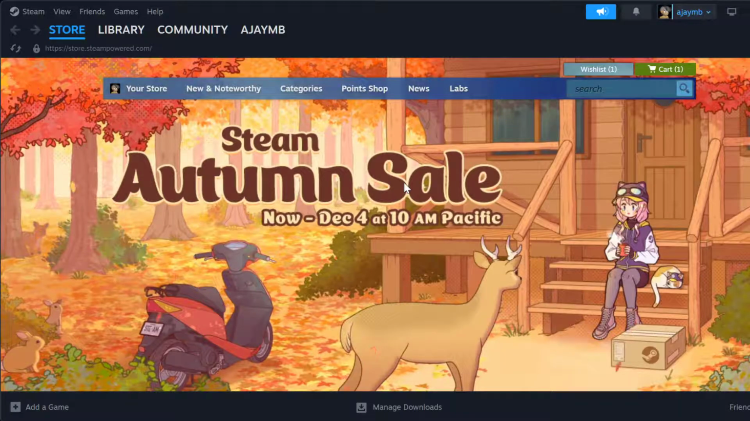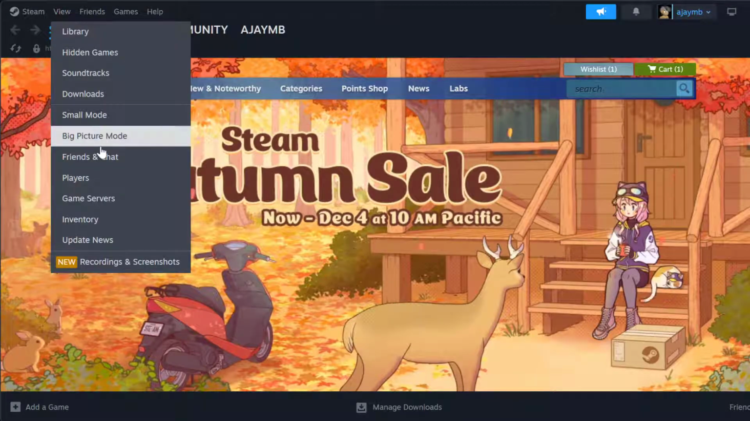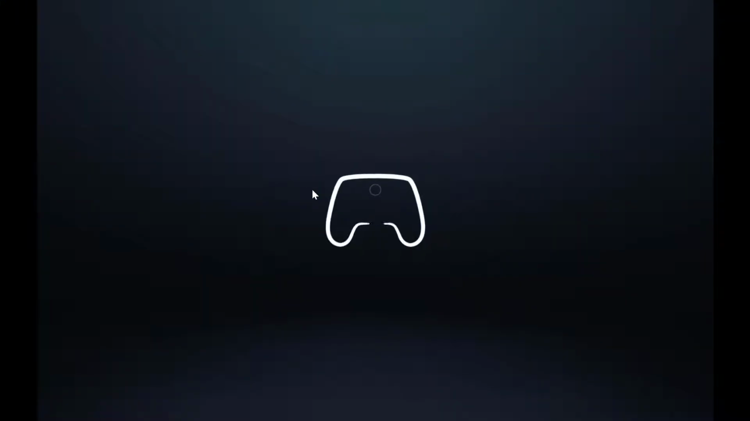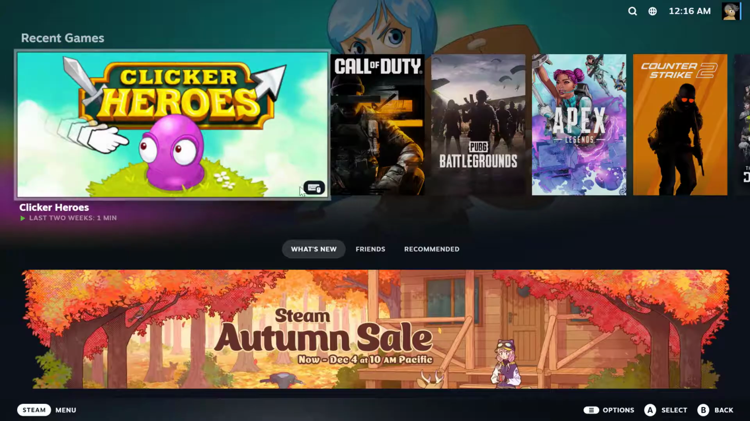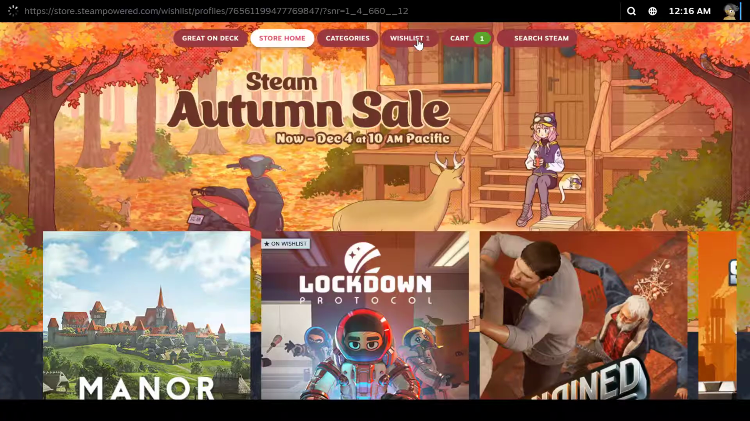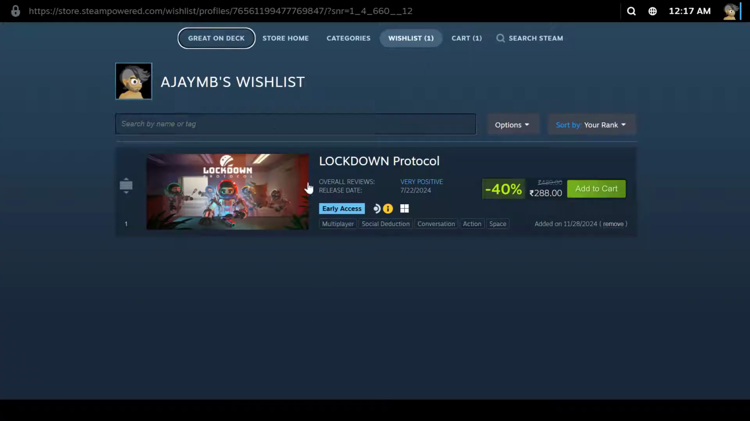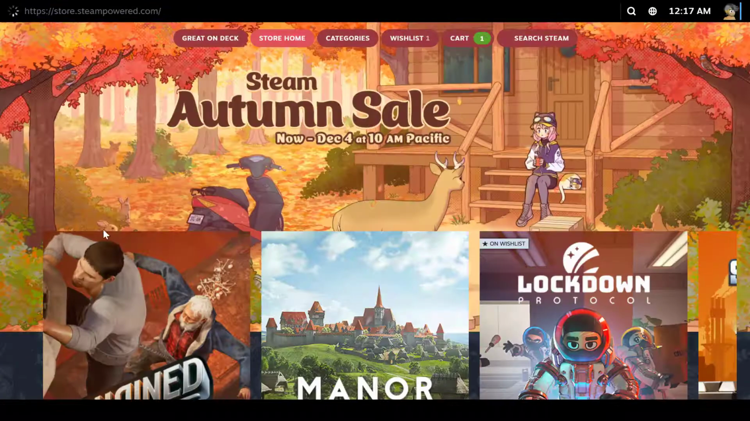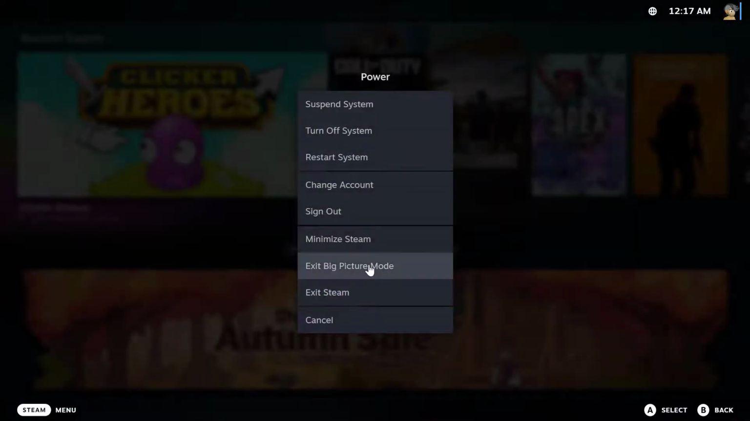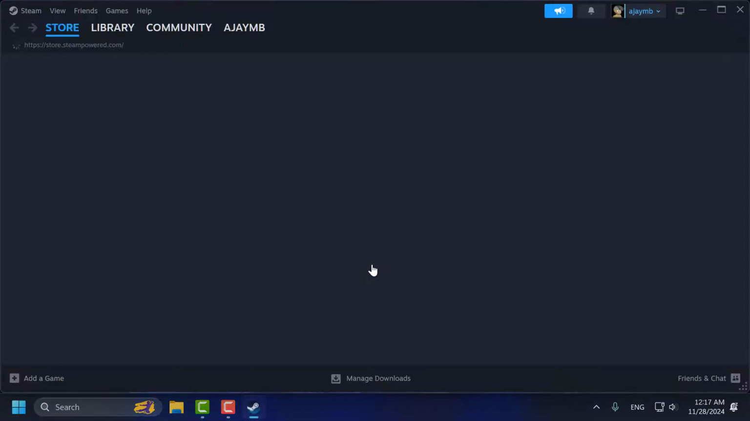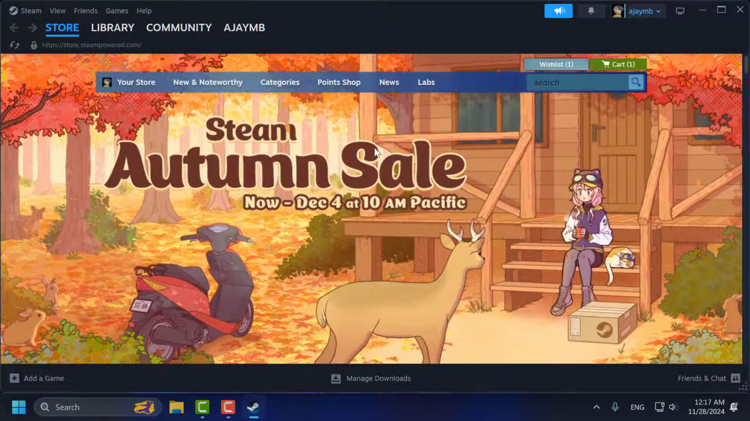Method 4, you just need to select the view tab on the top and select big picture mode. Now you just need to press in escape key and go to store. Select the wish list and you just need to see all your wish list games, and after that you just need to press in escape key and select power option and select exit big picture mode. Now you can check if the problem solved or not.